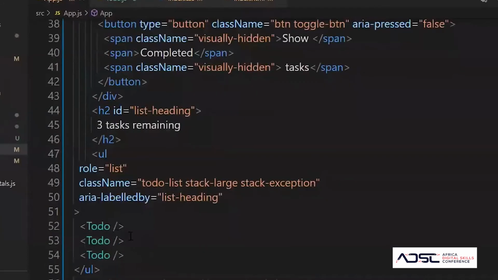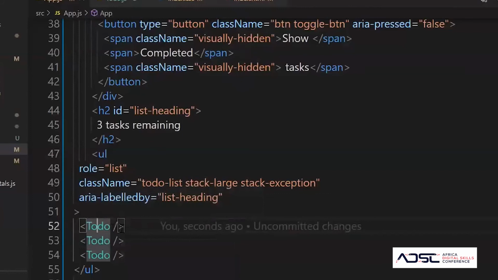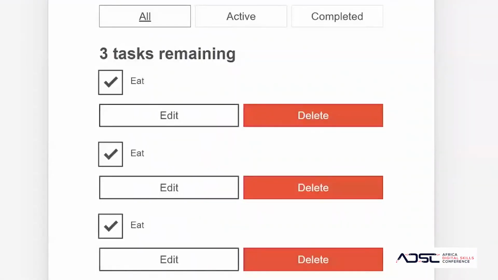This is how to reference the component in React. This is how to reference the component. It is a self-closing tag. So this is how to reference the component. And then if you want to change the element of eat, you can do that using props. Okay, we'll get there.